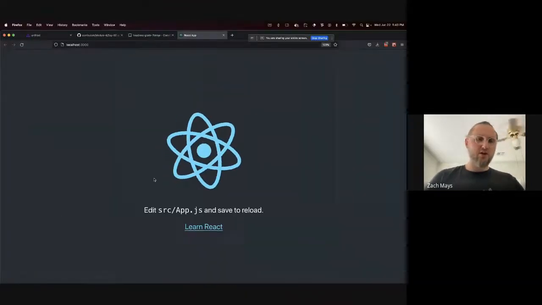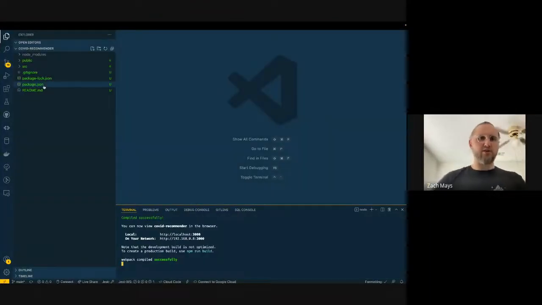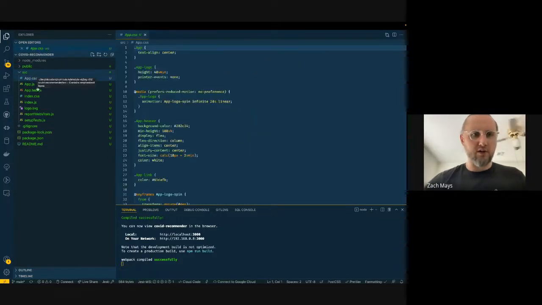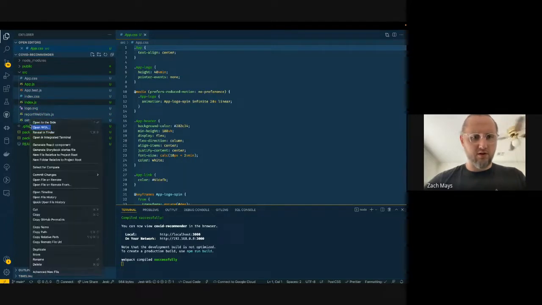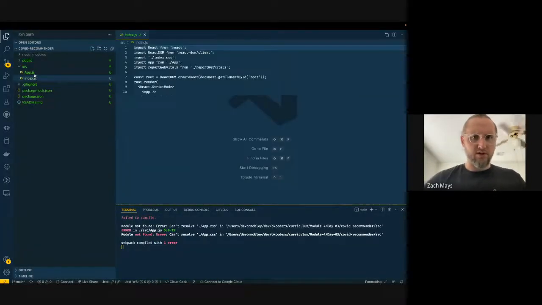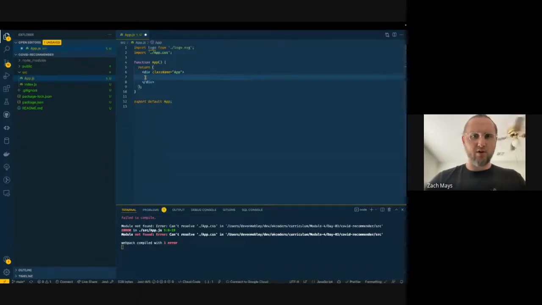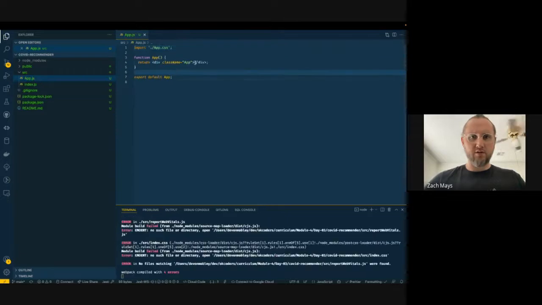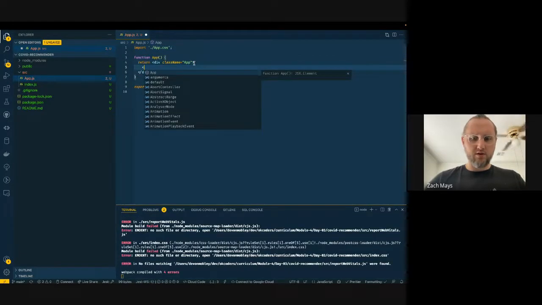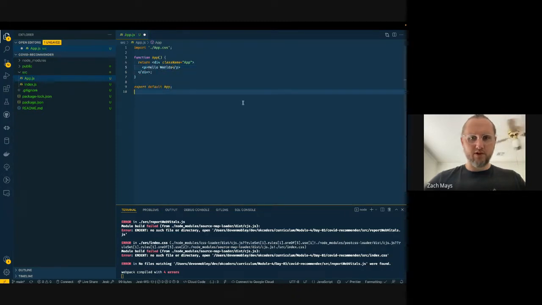So, okay. First thing I'm going to do is get rid of some of the boilerplate. I don't really need a lot of this. So I'm going to get rid of this, probably this, probably this, probably this, and this. And then in index.js, okay, app.js, I'm going to get rid of this and just put something along the lines of hello world, just to make sure we're good to go.